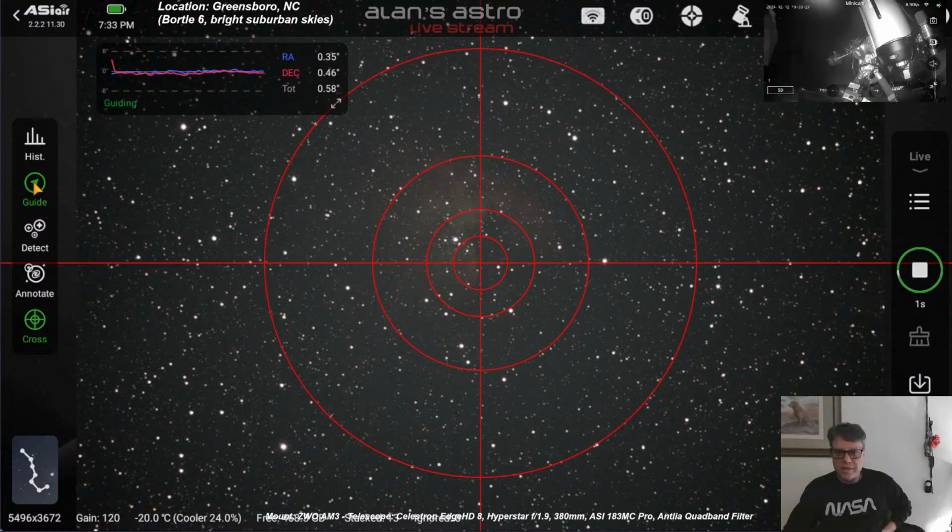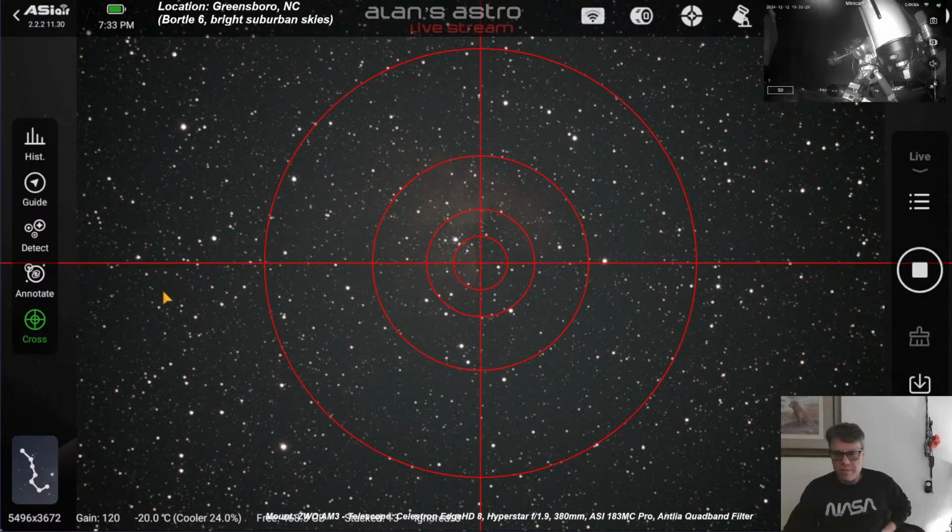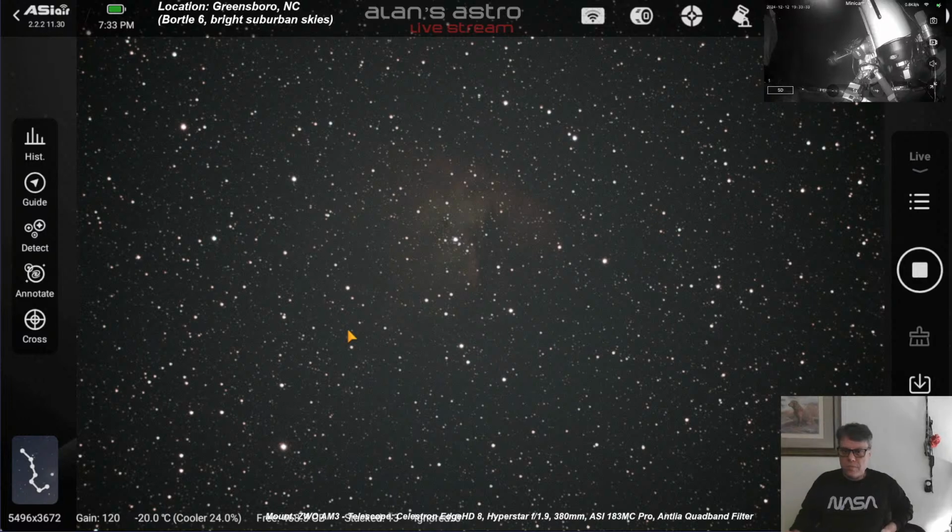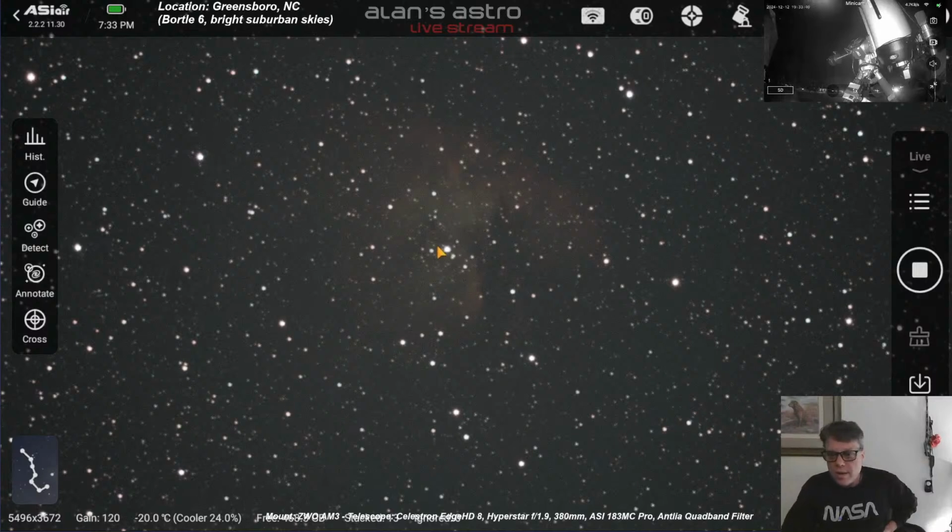It's making sure that it's nice and framed up for you. So we'll take off those crosshairs. And let me zoom in a little bit more. We're really starting to see more of the round Pac-Man feature here. You can see some of the darker dust areas in here. This globule is really starting to get dark. Notice how this has darkened up quite a bit.